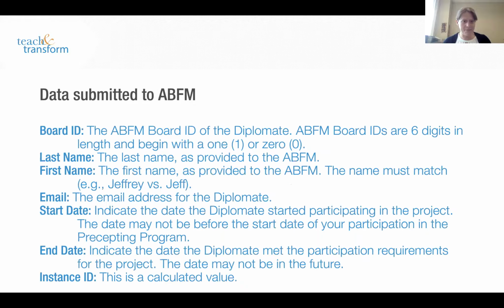Next slide. The data that you submit is actually pretty mundane. You need the person's board ID. You need their first and last name and their email address. You need to indicate the start date that the physician started participating in the project. Usually that's when they sign up to participate, or when they enroll in the faculty development experience or intervention that you're going to be offering for them. It's important to know that that date can't be before they started to precept. So they have to be a preceptor already as part of your institution.